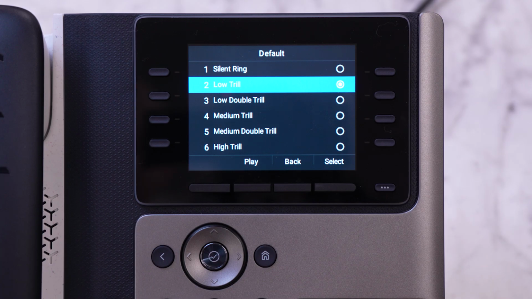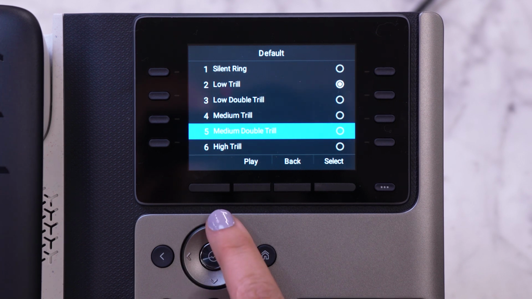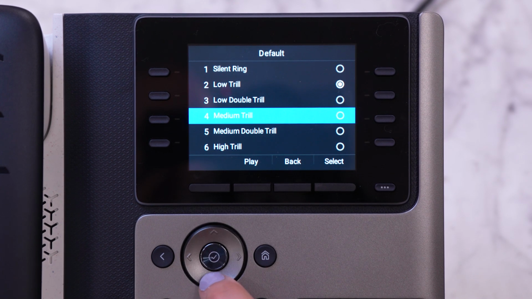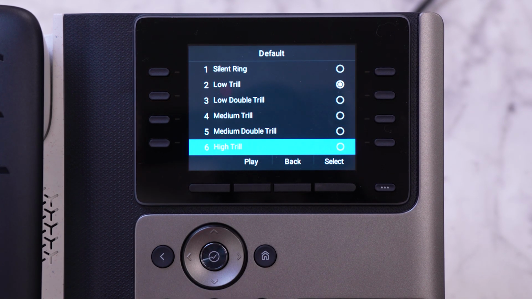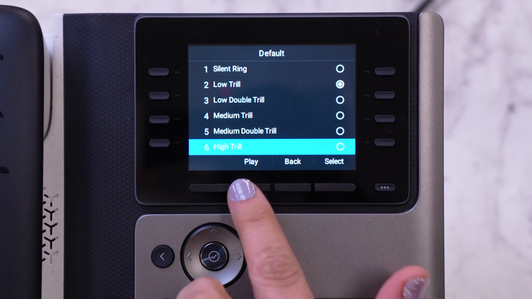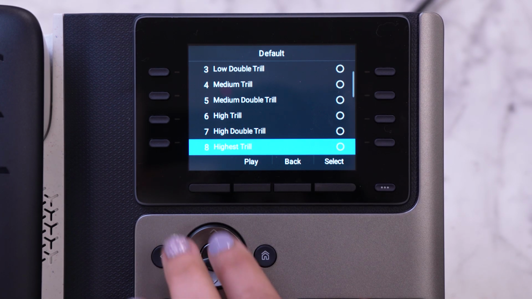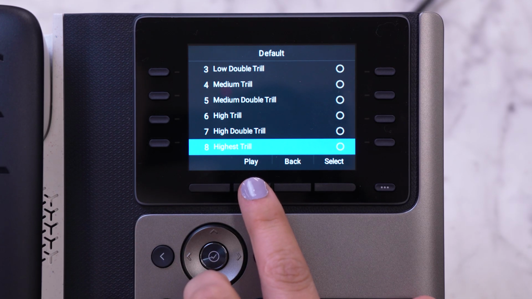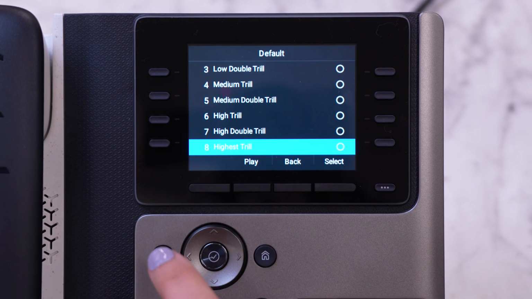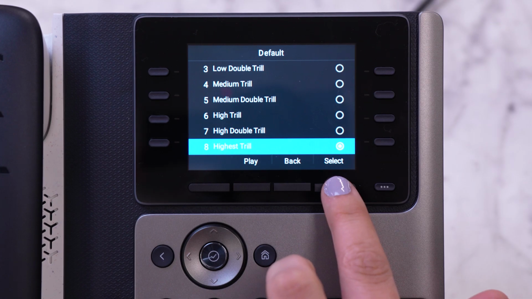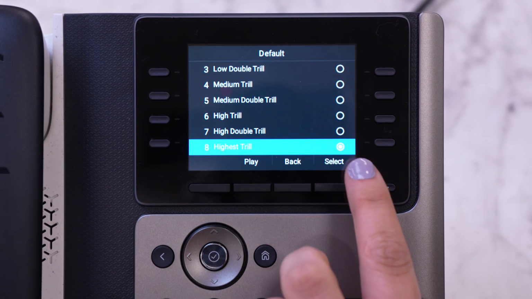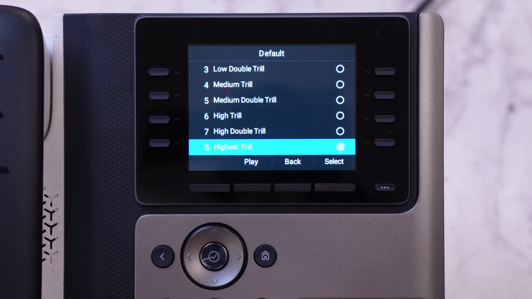This is where you can access all of the different ringtone types that we have for your phone. You can scroll up and down through the list, like so. If you'd like to play the sound and listen to it, hit play. If you decide you want to make this one your default ringtone, you can go ahead and press select. Once you go back in, it'll show now that that one is selected as your ringtone.